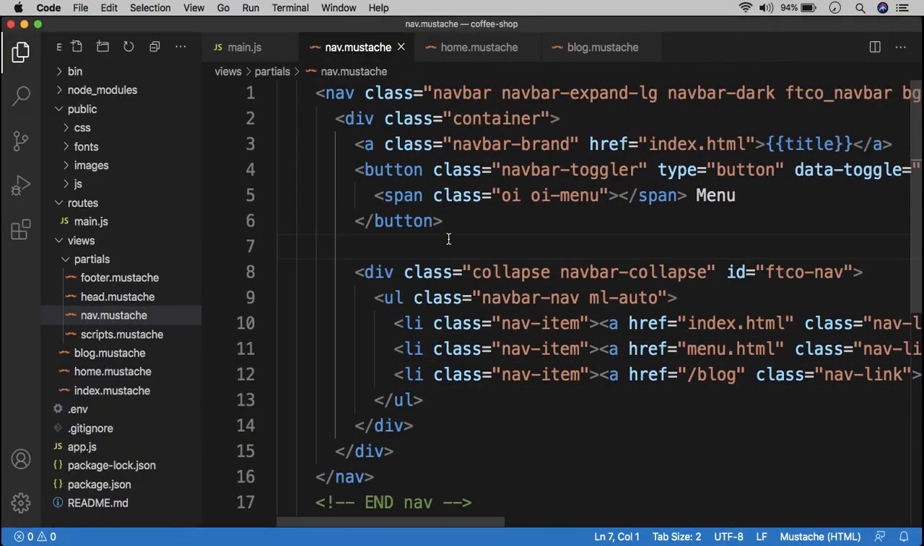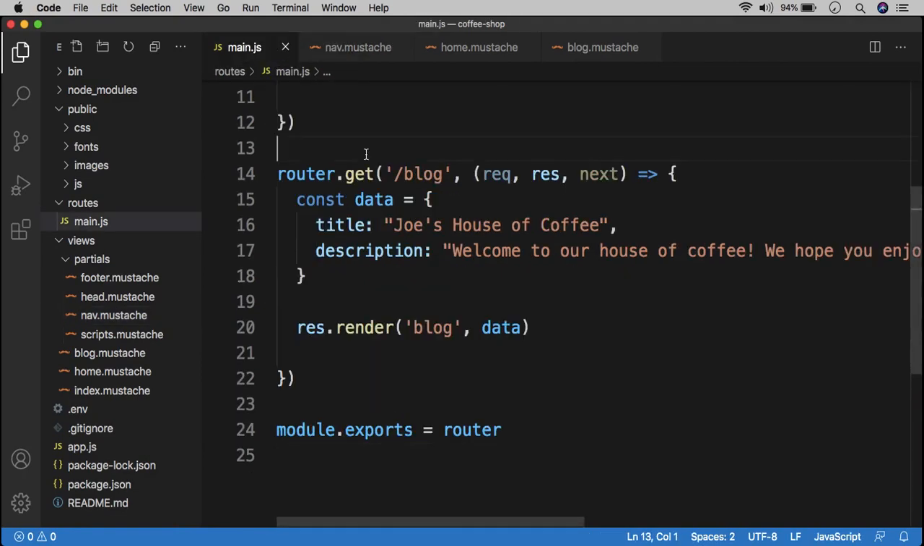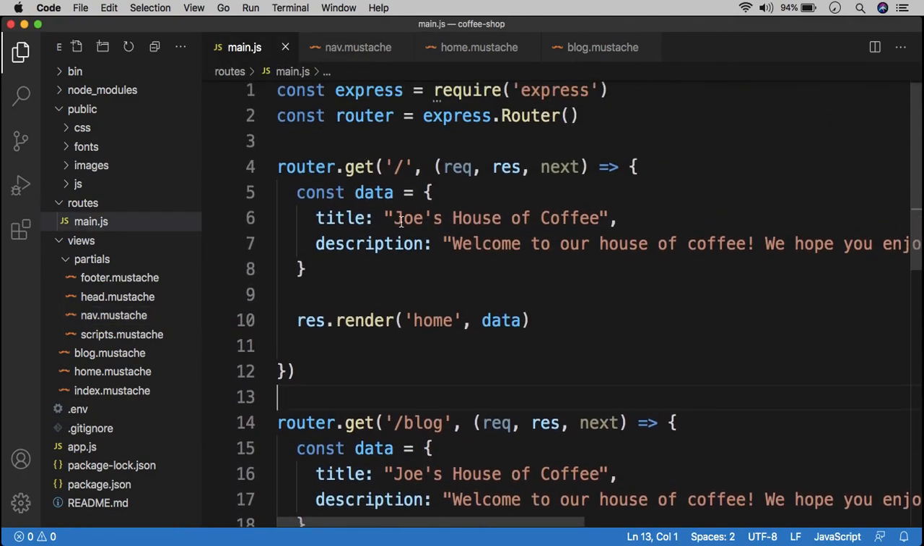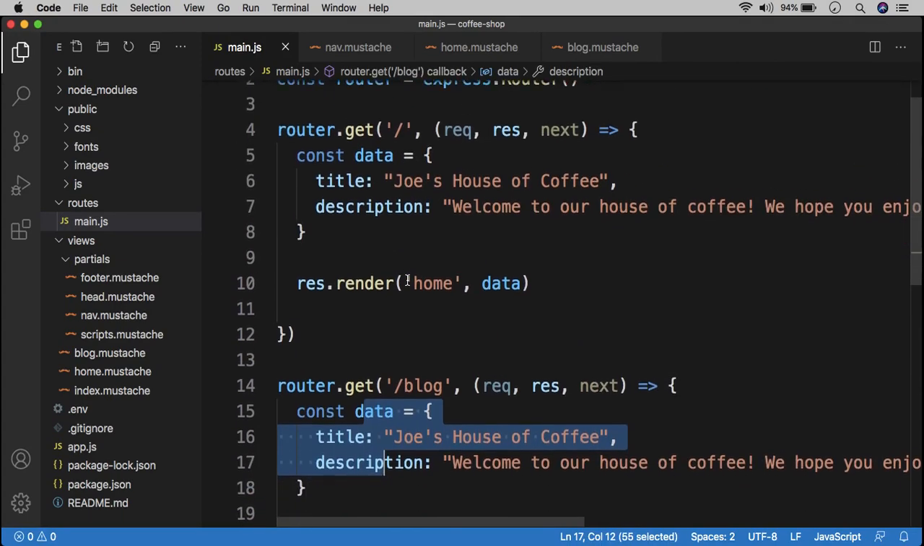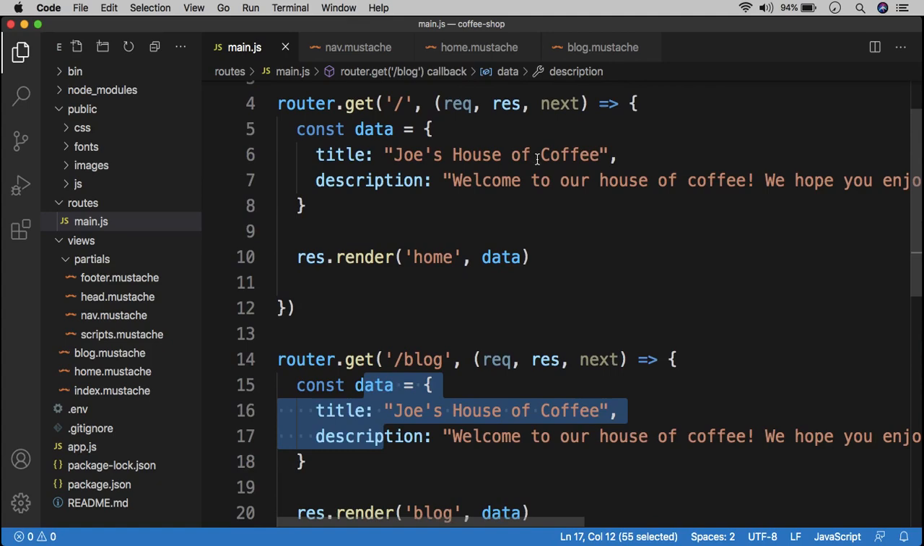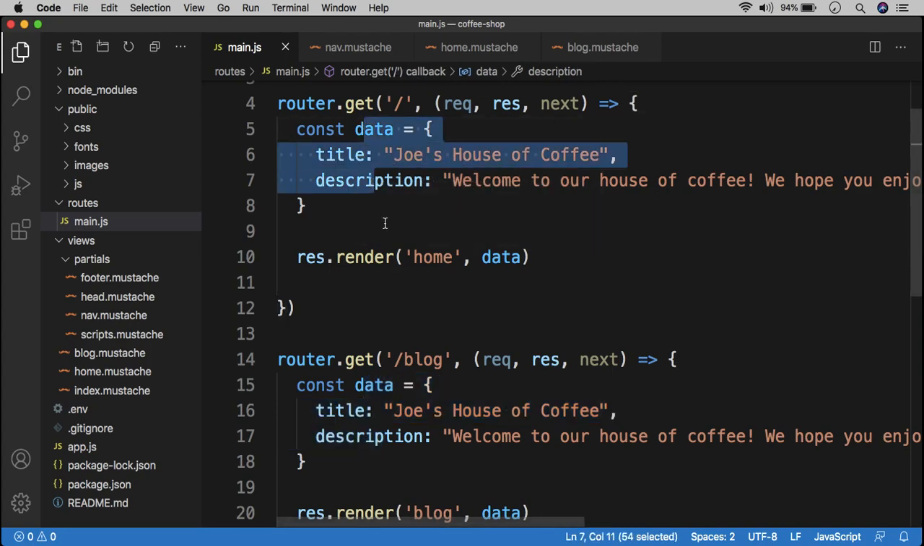Let's head back to the main.js route. Now, you may notice that we're using the same exact data object here and here on these 2 routes, and that's considered poor form. This is duplicate code. It's exactly the same in both cases. So that's no good. What we basically have here is a global configuration JSON data, basically a subset of data that's pertinent to the entire website. So it's a global configuration object essentially.